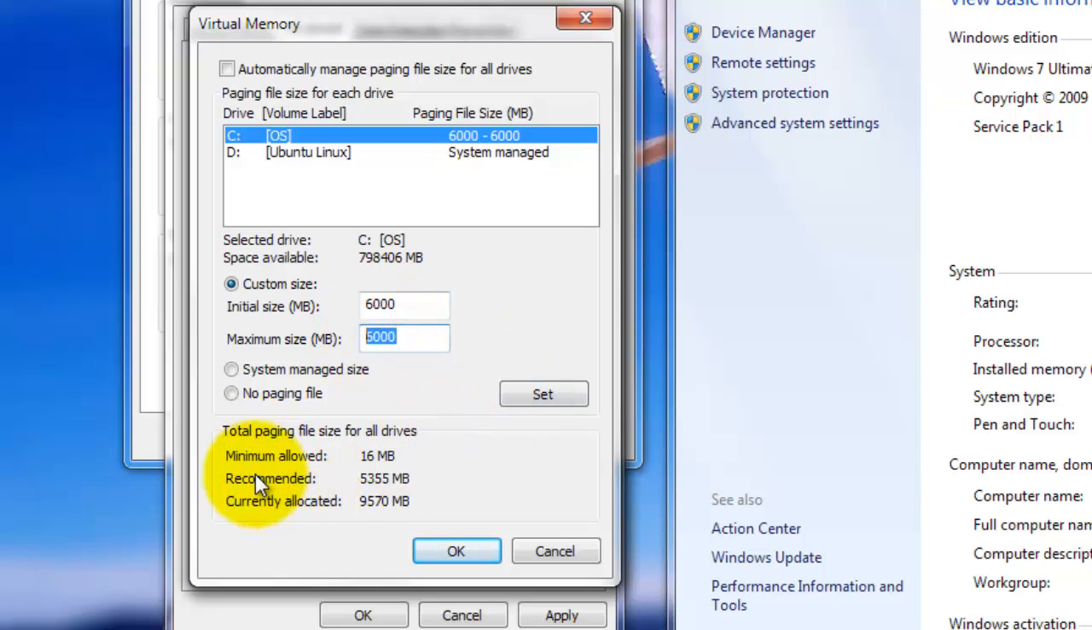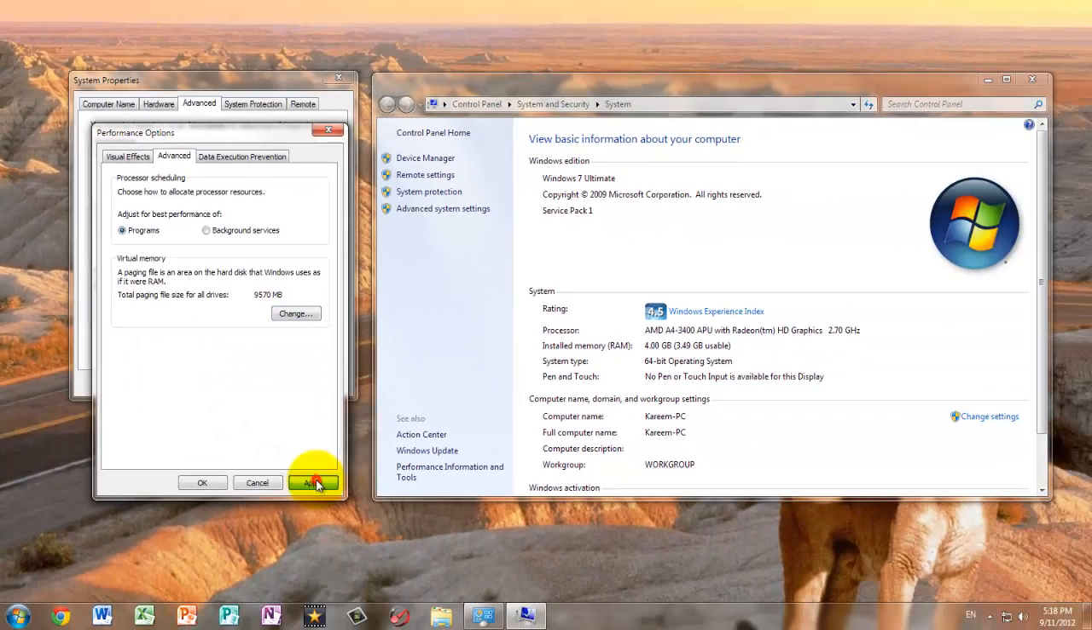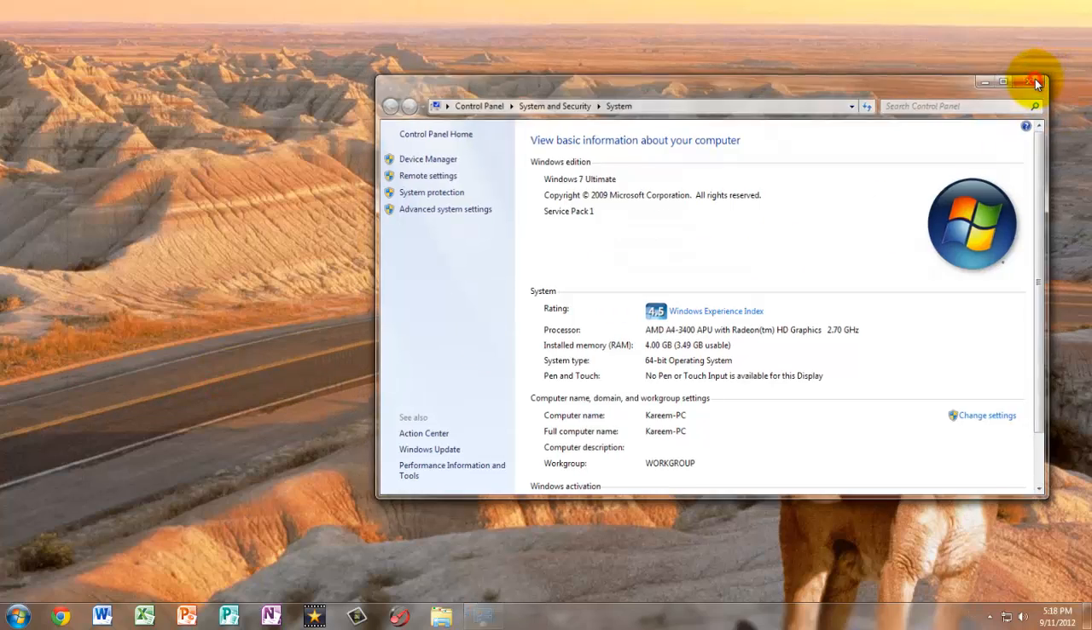Now what you should do is go to the recommended, and you should round that up. So I have 5,355 as my recommended. I'm going to round that up to 6,000 and press Set. So make sure custom size is checked and set. So I press Set, OK, Apply, OK, OK, and you can just close out of this.